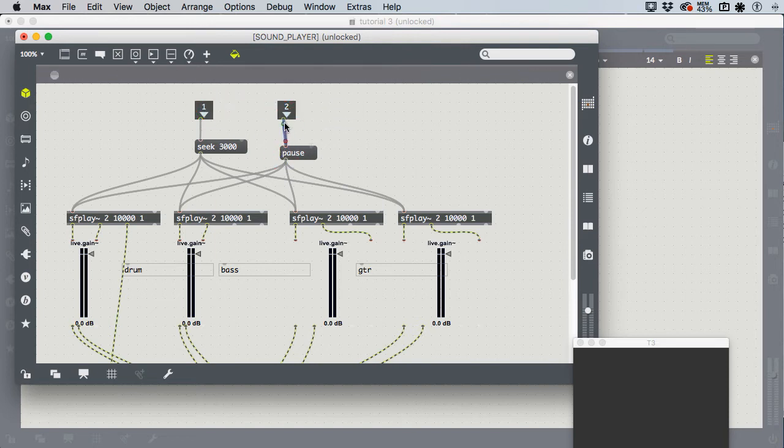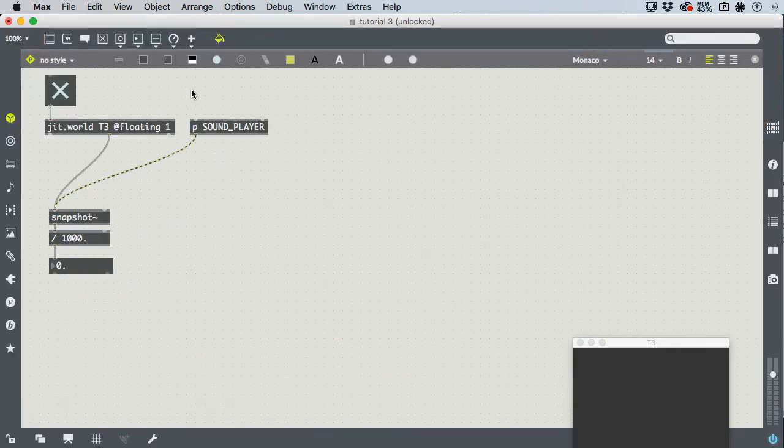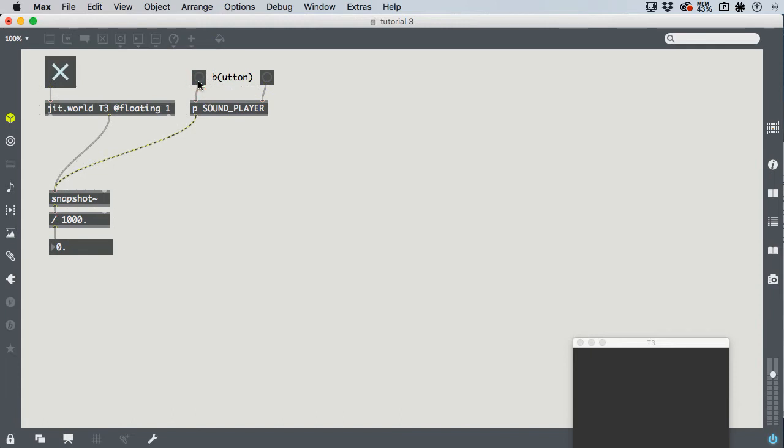I can create inlet 2 to my pause button. And then here's a new object that we haven't looked at, which is just b for button, where if you have something you want to fire off, you can just connect a button to it. And now I have a start button and a pause button.